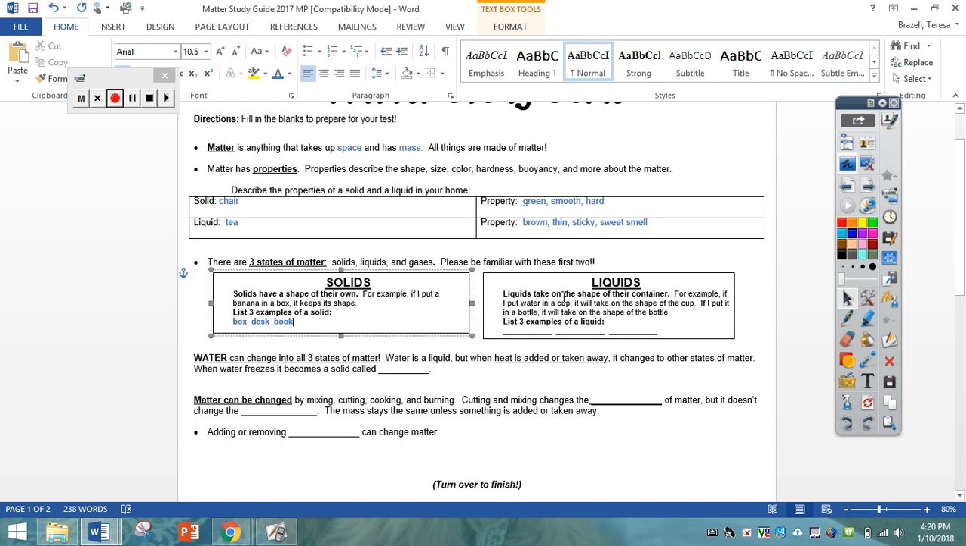Here, liquids. Liquids take on the shape of their container. For example, if I put water in a cup, it will take the shape of the cup. If I put it in a bottle, it will take the shape of the bottle. In my classroom, I poured water into a tall, thin cup, and it filled up the entire little cup, and I used a 1 cup measuring cup to do that.